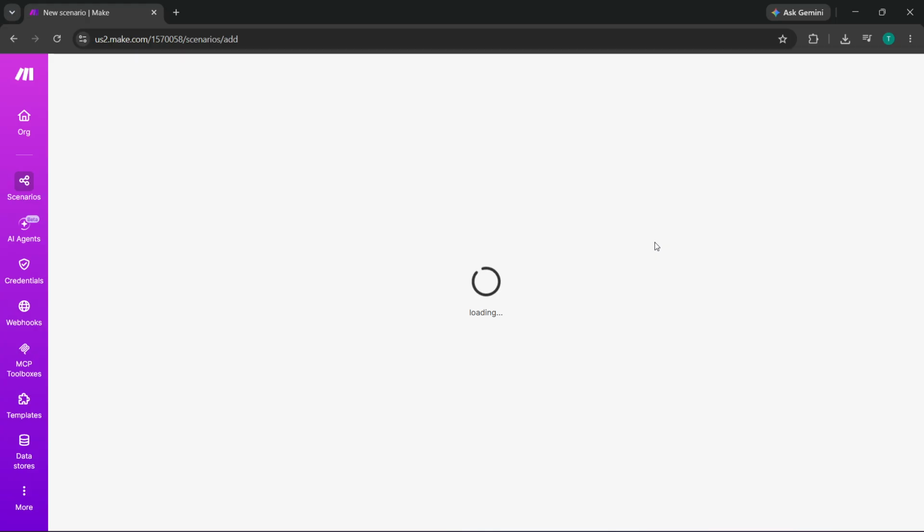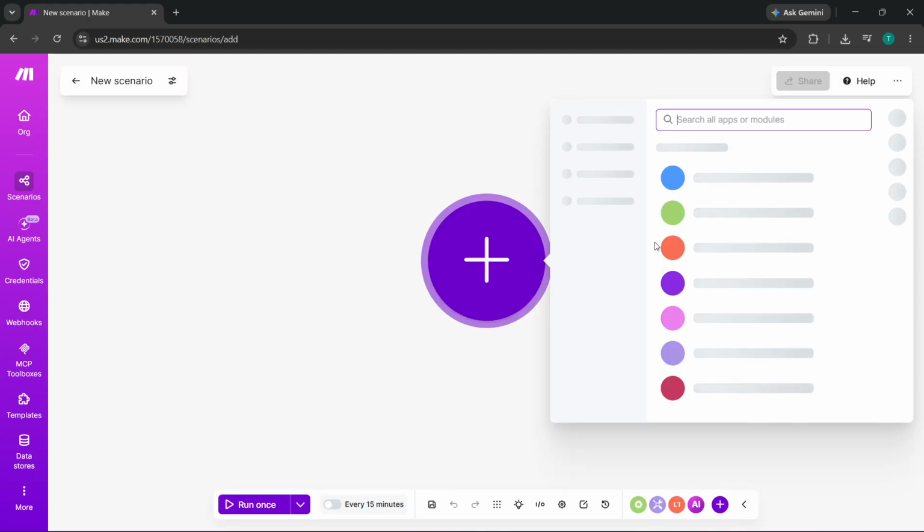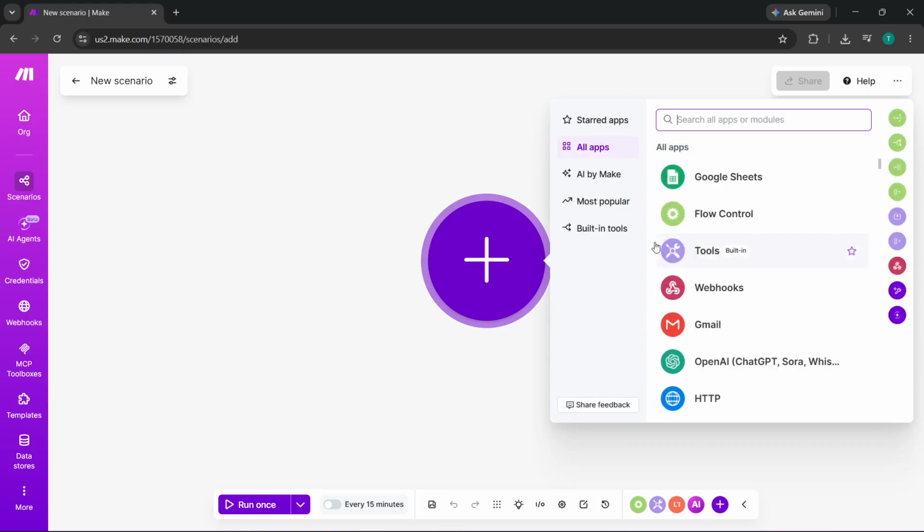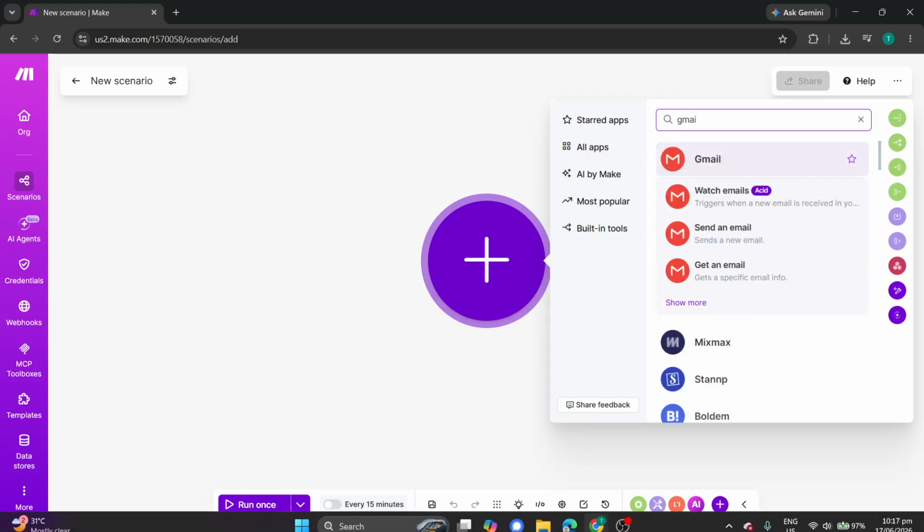Next, connect Make to that source app by clicking Add Connection. A new window will open where you sign in and authorize Make to access your data. Once connected, configure the module by selecting the specific spreadsheet, table, folder, or resource you want to monitor, then define any trigger settings the app requires.